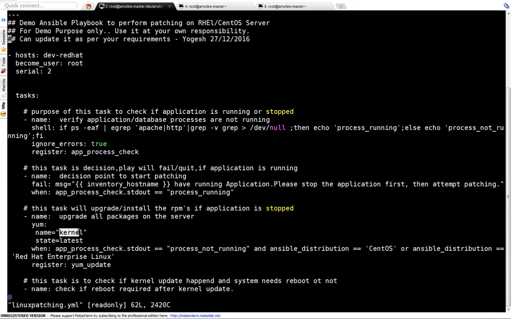If you want to update all packages, you can replace kernel with star. Star means all the packages on the system will get updated to the latest. State equal to latest means it will get the latest update.